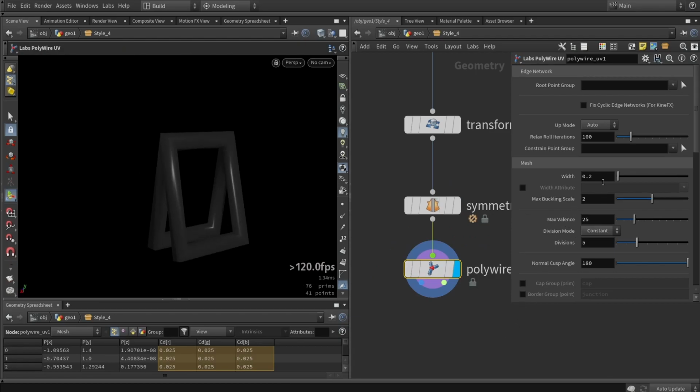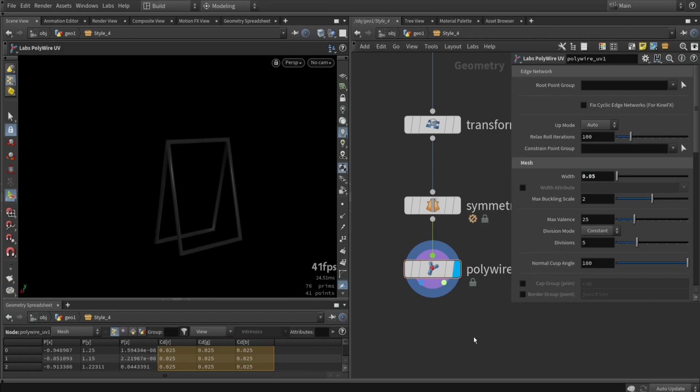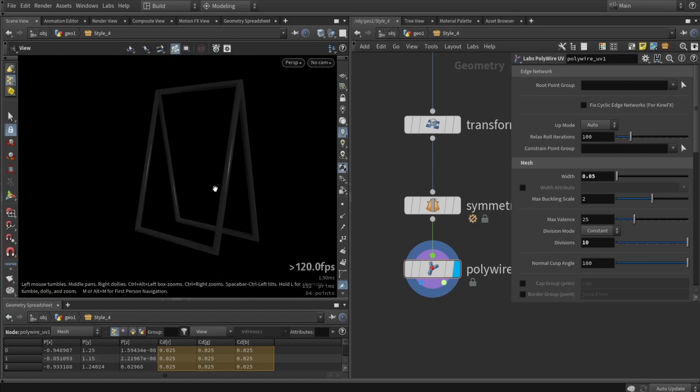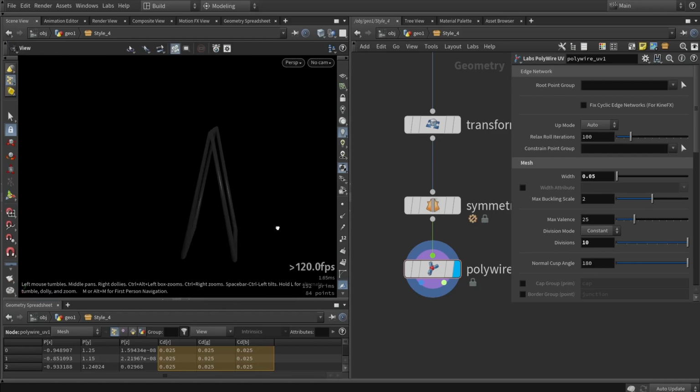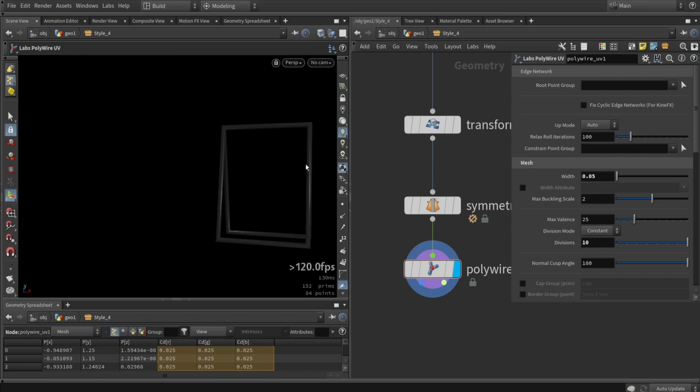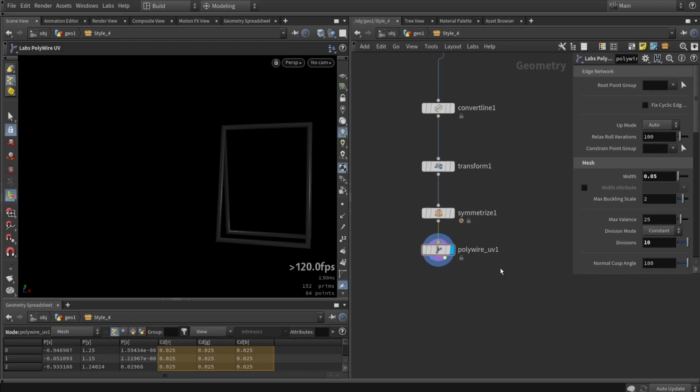We want to probably change the width to, let's say, 0.05. That's okay. And we want to then have the divisions maybe increase to 10, so it just has a little bit more geometry. So this will be my wireframe, and in the middle we have then the ad boards that will be hanged up based on the frame. So that's the base part.